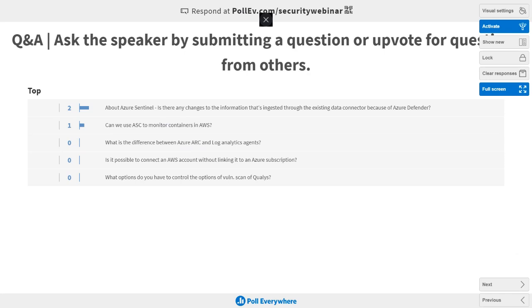That's ingested through the existing data connector. So Azure Defender didn't change any of the capabilities or the data. I assume you're talking about the connector to Security Center to streamline the alerts. If so, then no change.